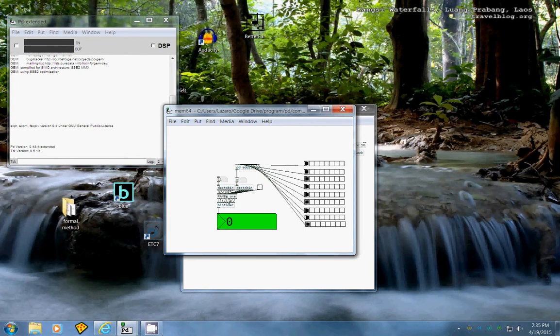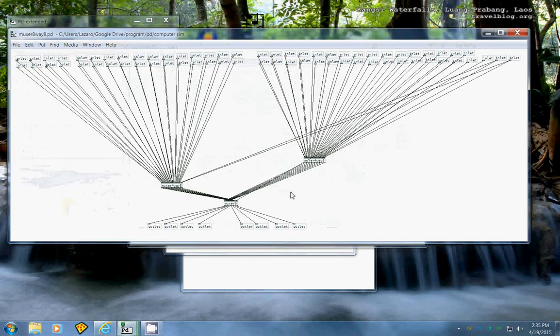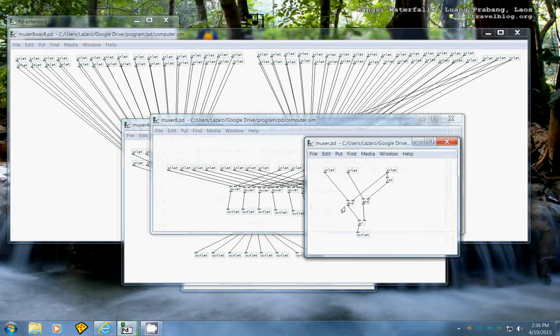Let me look at the RAM. Yeah, this time I decided to use a bunch of sends and receives because I didn't want to do all that connecting, but I still had to connect a bunch of stuff to the multiplexer 8-way, which is 2 multiplexer 4-ways, which is just 3 multiplexer 8s, which is just a bunch of multiplexers, which is a bunch of ANDs, which is just, yeah, you get the point.